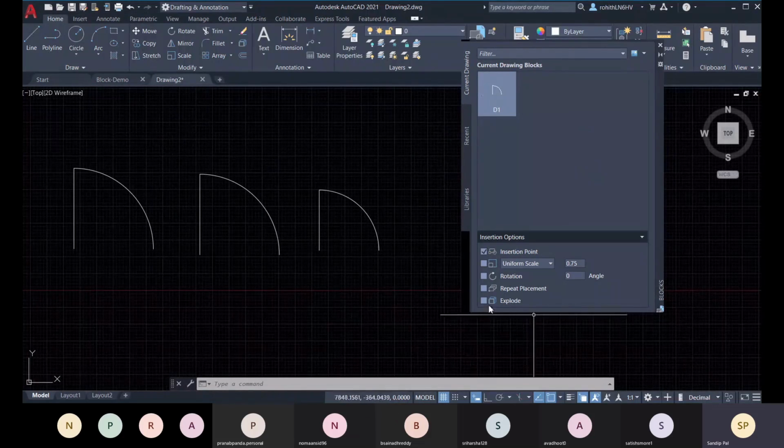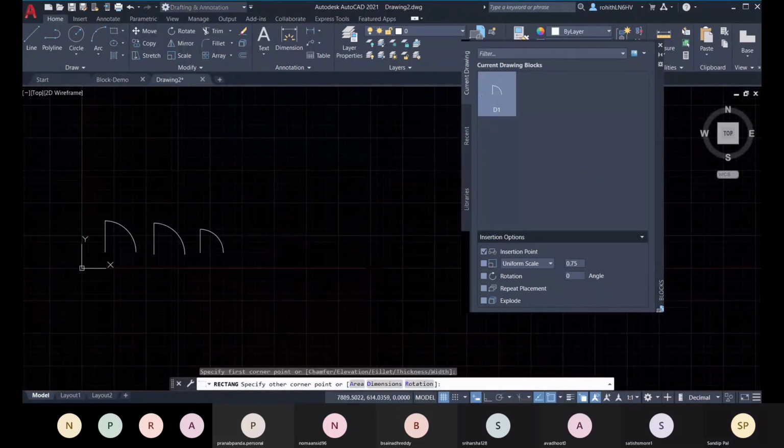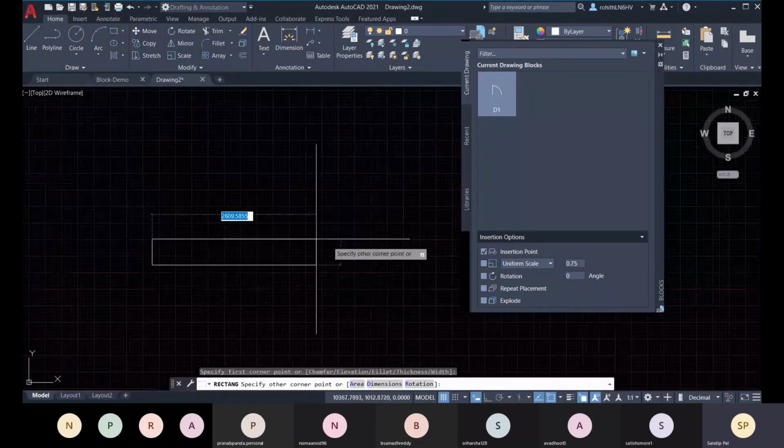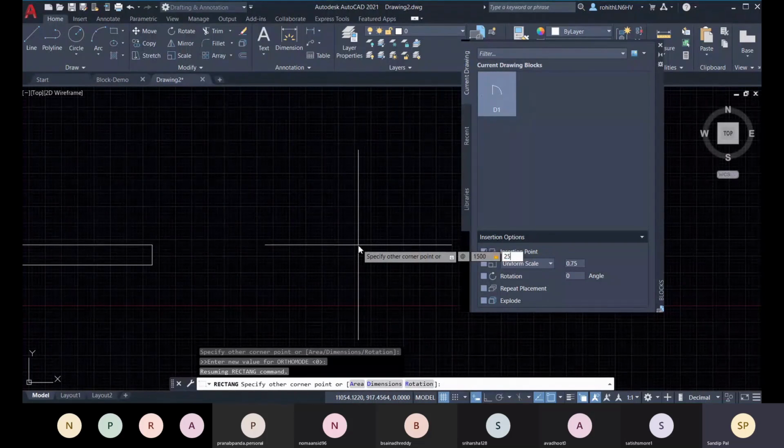Now let me draw one window over there. So here, what will be the length? The length is going to be 1500, and that is placed on my exterior wall. The exterior wall thickness is 250. So 1500 comma 250, enter.